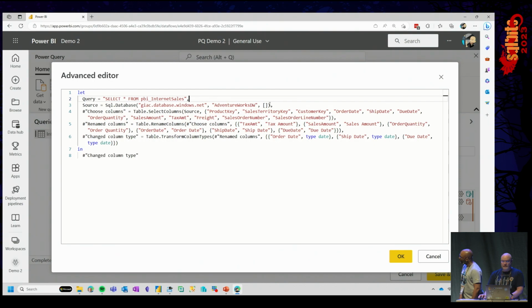Patrick's like, Adam, what are you doing? You're hand typing in some M syntax. I'm like, yes. Think you're Chris Webb, man.